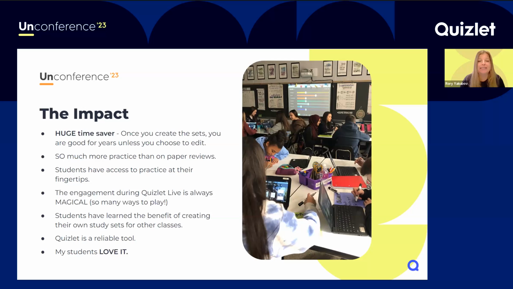Students have access to practice at their fingertips. You know, they're not looking for a packet anymore. They don't have to search for it. It's just there on their phone on Quizlet.